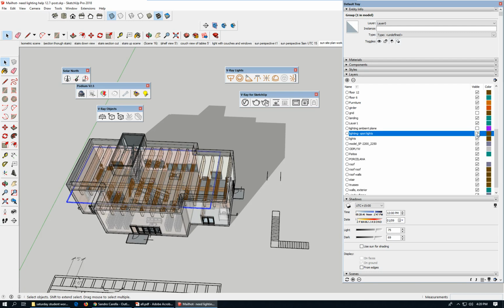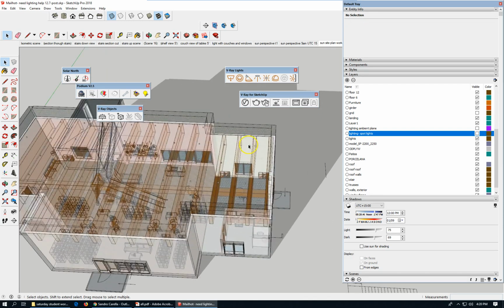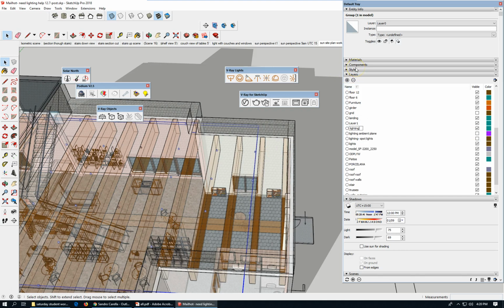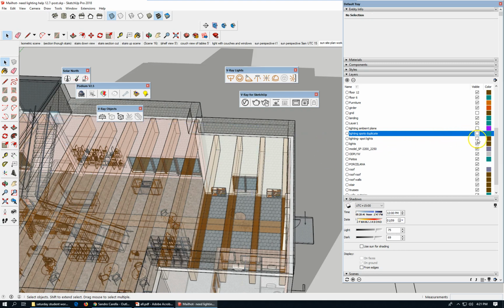Let's hide the spotlights. Lighting spotlights is hidden, but we still have another group in this model. We'll create another layer for it. Lighting spots duplicate. And place that group on that layer and turn off the visibility of that layer. So if we turn on lighting spots lights, maybe I didn't get it that time. Lighting spots duplicate.